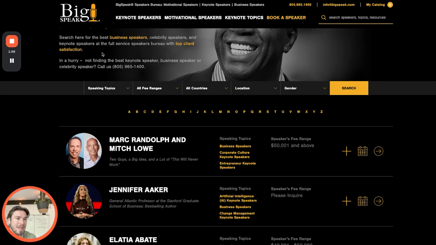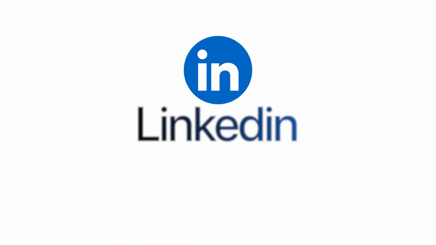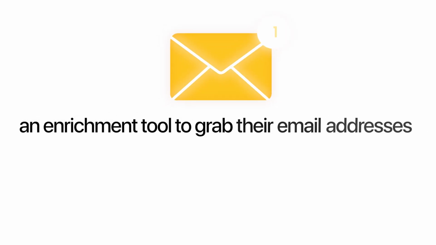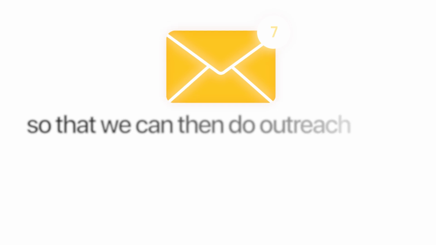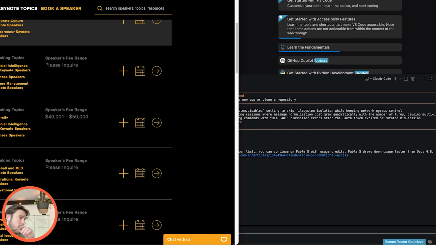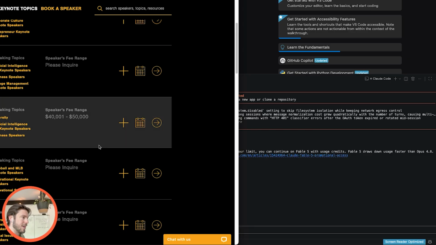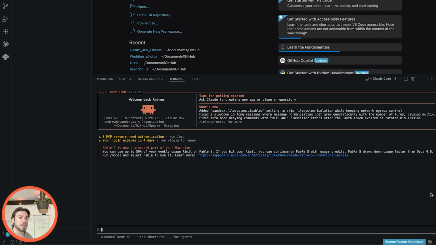Then from there we're going to turn that into a list of people, and then we could use some browser automation to Google that plus LinkedIn and get their LinkedIn URL, which we can then use an enrichment tool to grab their email addresses so that we can do outreach to them. But the first thing we need to do is turn this into a usable list, so probably some sort of CSV. So I'm just going to start to plan with it and figure out where we want to start.